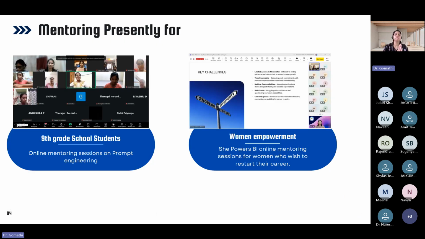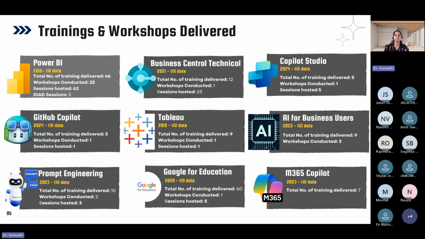And currently I'm mentoring school students, the 9th grade students, on AI and prompt engineering. Another ongoing mentorship is She Powers BI, which is empowering women to come back to their career on Power BI. It's a cohort where a lot of experts from Microsoft are giving their mentorship, and I am also teaching how to work with Power BI. And these are the trainings and workshops I do: Power BI, Business Central, Copilot. Being a trainer, I have to adapt to all the technologies, whatever is coming in.